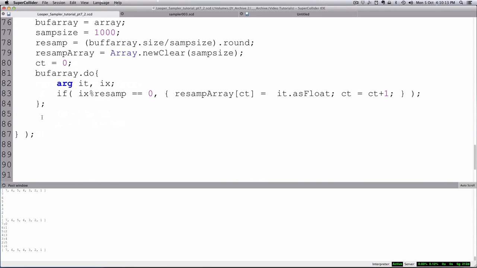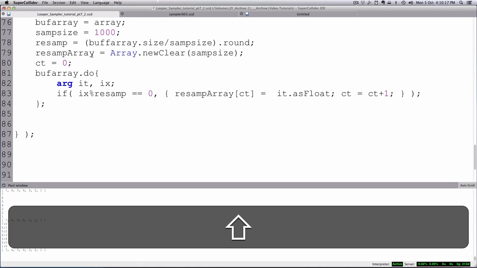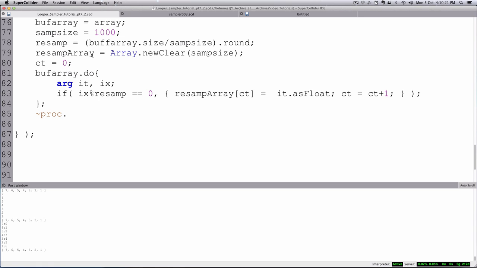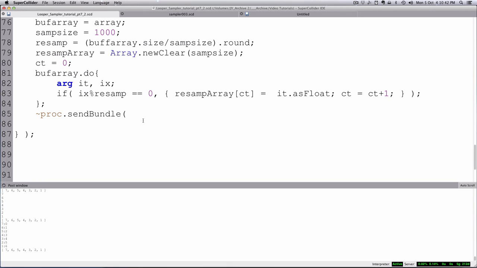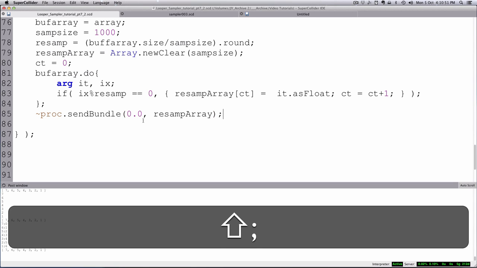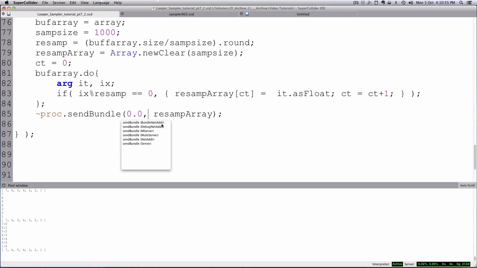Okay. So after we run that loop and we fill this array with all the values, 1,000 values, then we'll do proc, which is that net address, back to processing, and we'll do send bundle. Okay. And then it's looking for 0.0 and resamp array. I'm not sure what the arguments are. I've forgotten what that first argument is. I wonder if it'll give it to me. Time, right? Okay, right. So that's what it is. So you can put a delay on it. Send bundle allows you to send an array, and you can put a delay on it. So if you want to send right away, you just put 0. If you wanted to wait 1 second and then send it, you just put 1. Okay, and then I'm sending this array that's been filled, that's this 1,000 long.